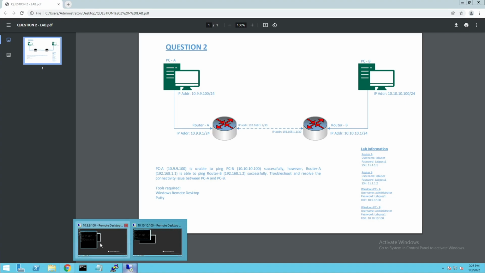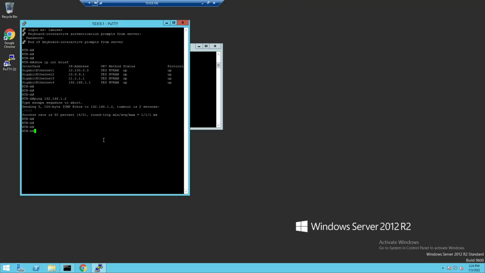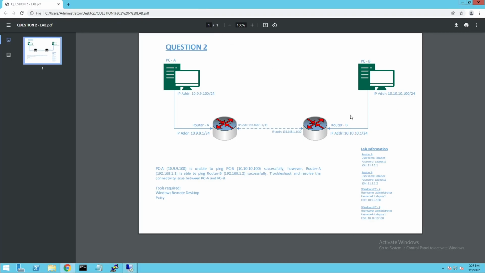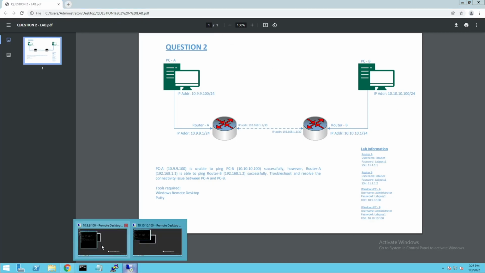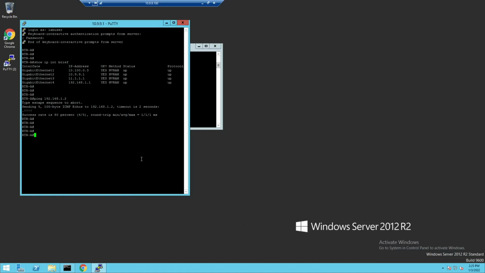Okay, so first let's go back to router A. So we're connected to PCA here. Let's go back to router A. What was PCB's IP again? PCB's IP was 10.10.10.100. All right, so let's try and ping that from router A. Ping 10.10.10.100. Let's see if there's any success.